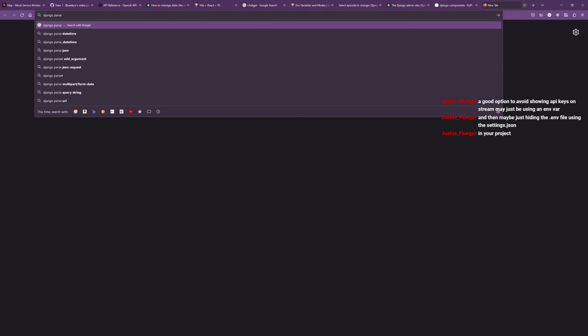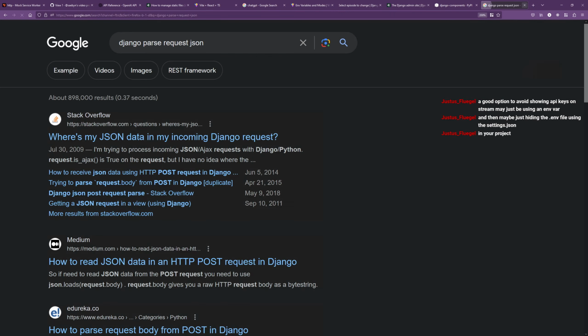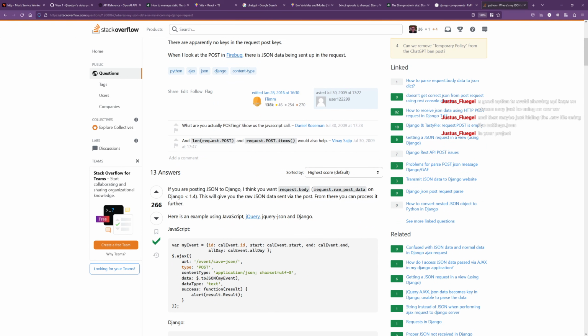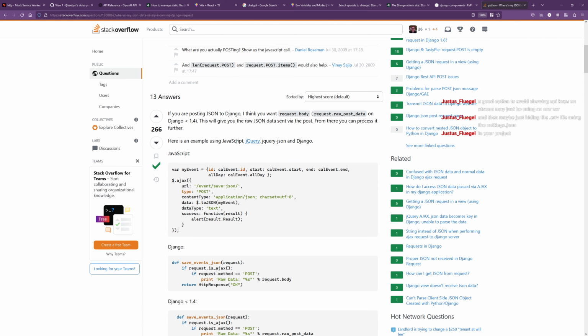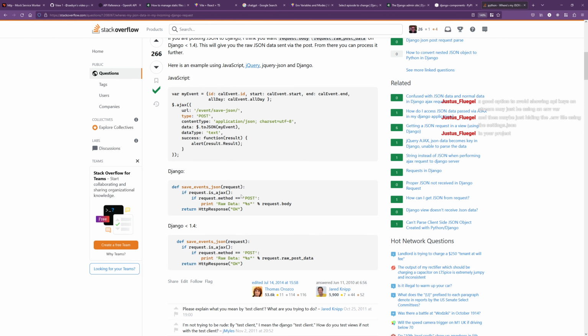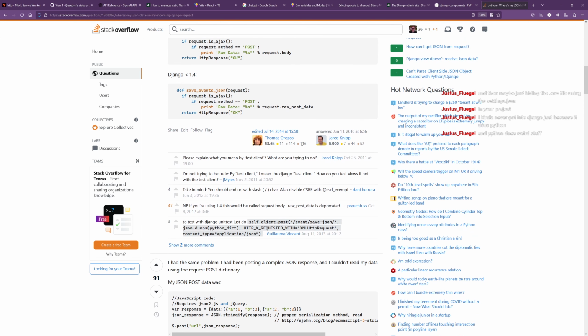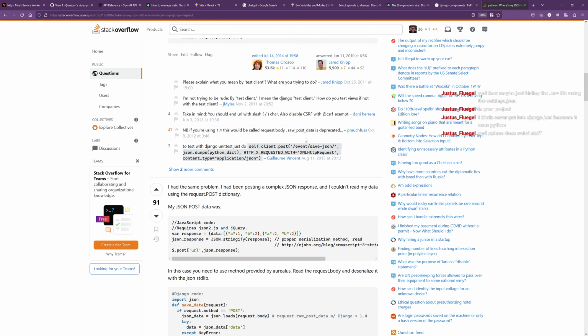Django parse request JSON. Because, look, I've not done anything in Django in like a decade. Request dot body. And then we can use... Never got into Django because it uses Python. Yeah, I have mixed feelings about Python. Python does weird stuff.